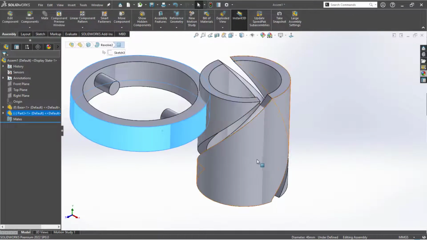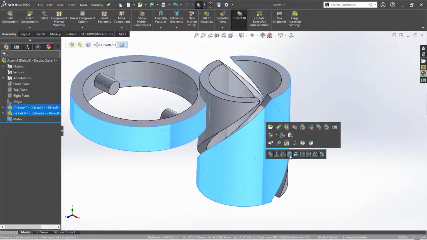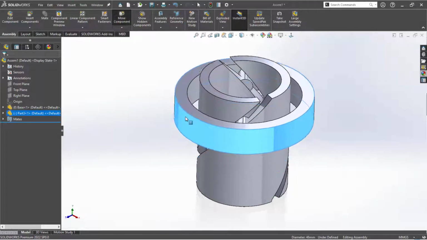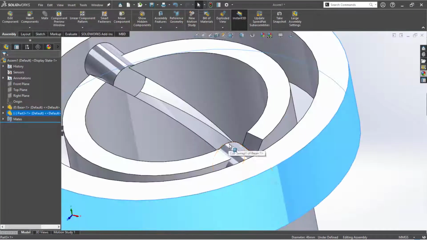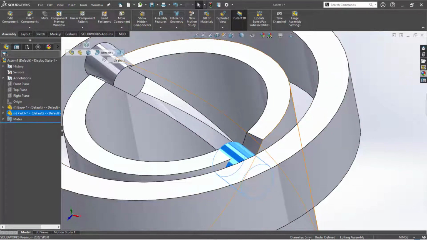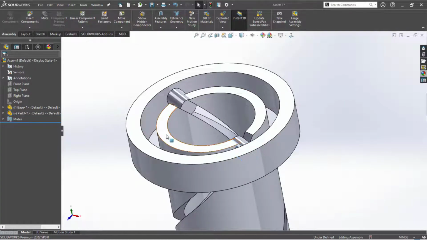So first thing, you can define the mates, concentric. Hold the control, select these two faces, concentric, and then move it accordingly. And here, very important, you need to select the edge, not the face, to give the mate.